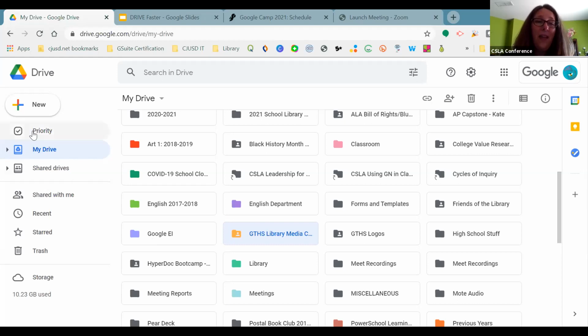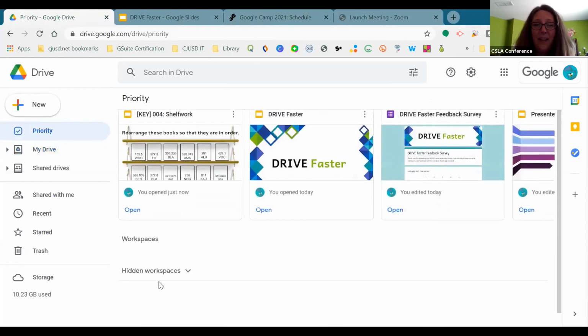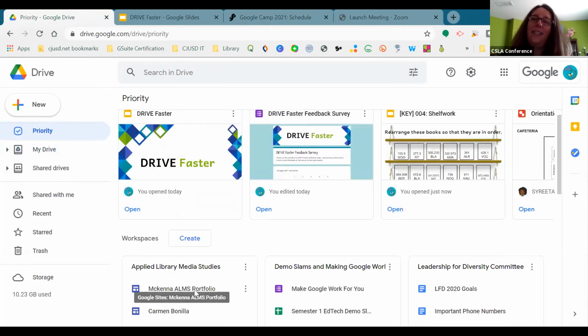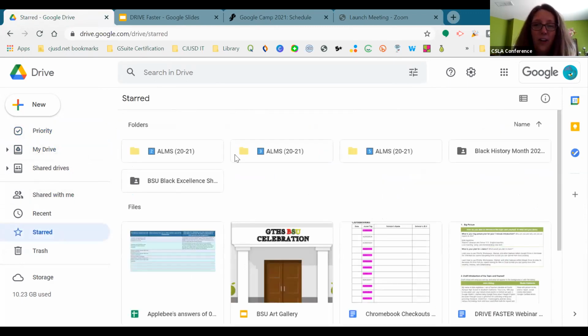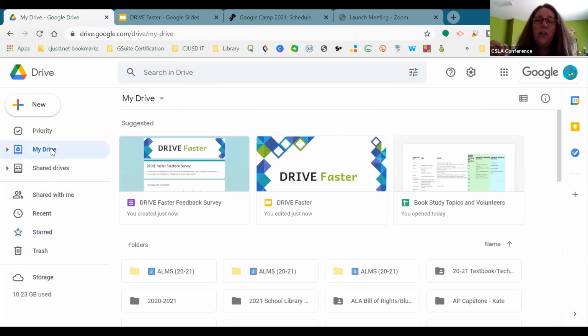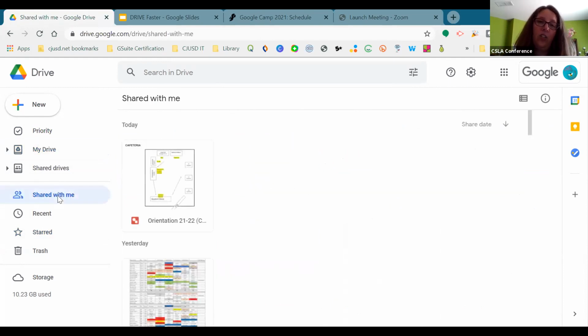So in Workspaces, if you remove a file, it stays in its original location. In Starred, if you unstar a file or a folder, it still lives in its original location. Shortcuts are not quite the same. But I think the beauty of shortcuts is when you have things shared with you.